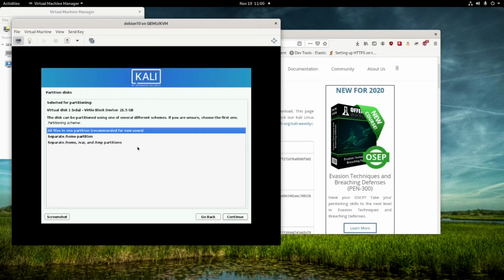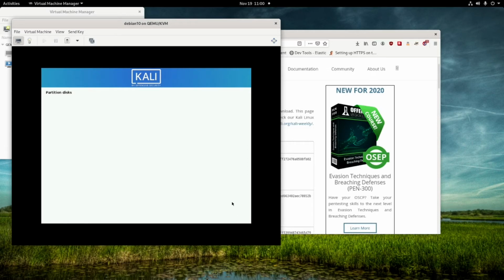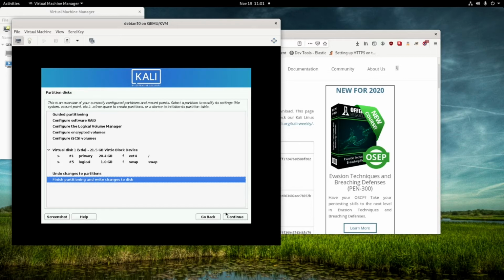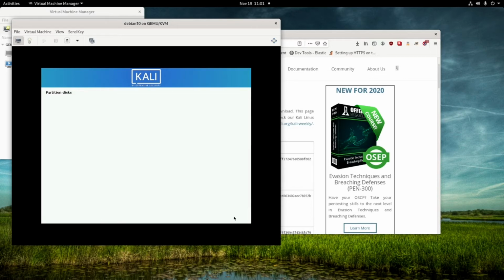We're going to let it use the full drive and set up a partition, but you can set it up manually if you know how to set up a partition table for it. Continue.